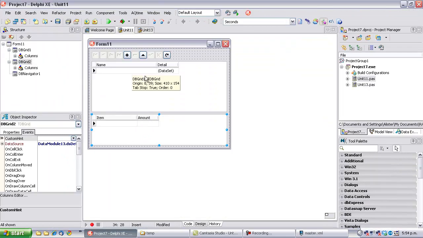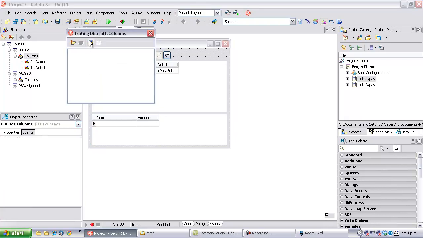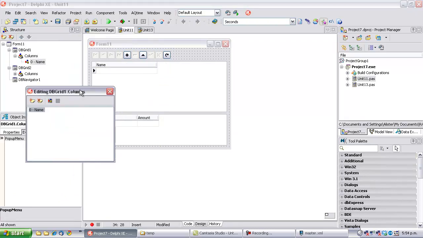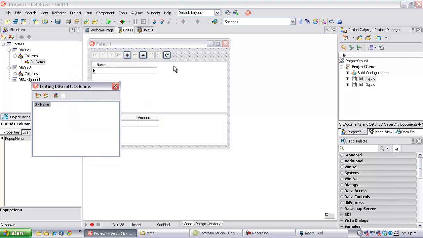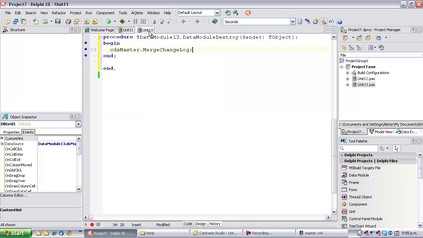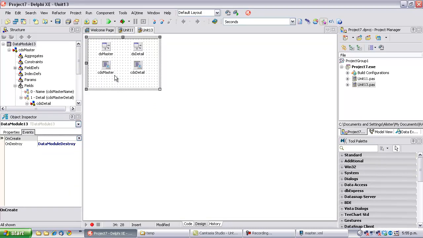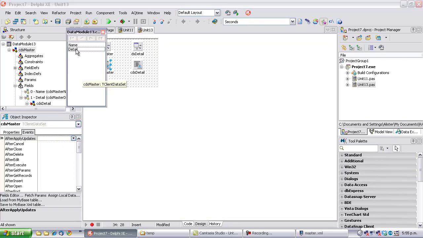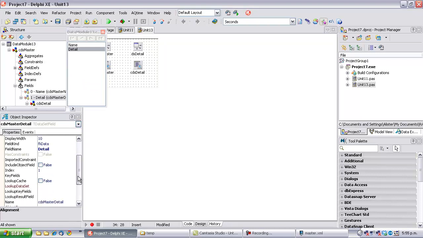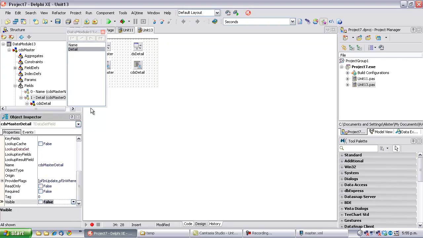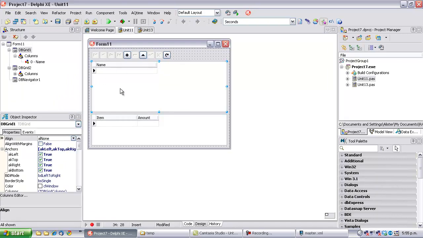Now, the last thing I'll do is let's get rid of this detail field here in the grid because we don't need it anymore. We can do that one of two ways. We can delete it, add all the fields and then delete the detail one, or we can leave that as it is and go back to our detail field and just turn visible off. And there we have it.